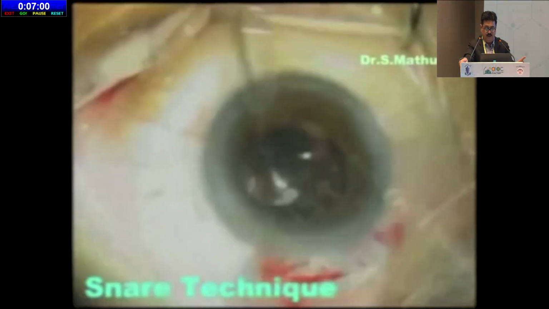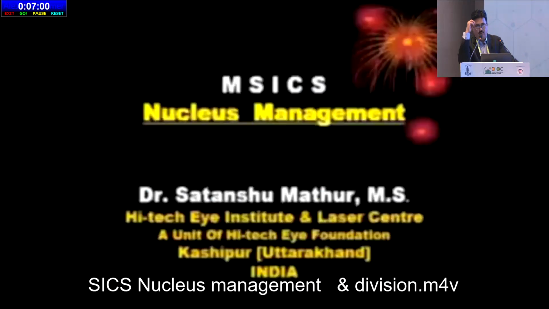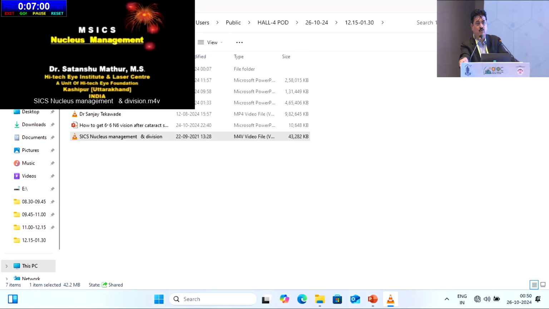You can see the incision is 4 millimeter. In all the cases, the incision is almost 4 millimeter. So there are different techniques to use in SICS. You can use whatever you like. Once you master the surgery by 6 millimeter, then you come to 4 millimeter, then you come to 2 millimeter. So we have many options in SICS, not so many options in phaco.